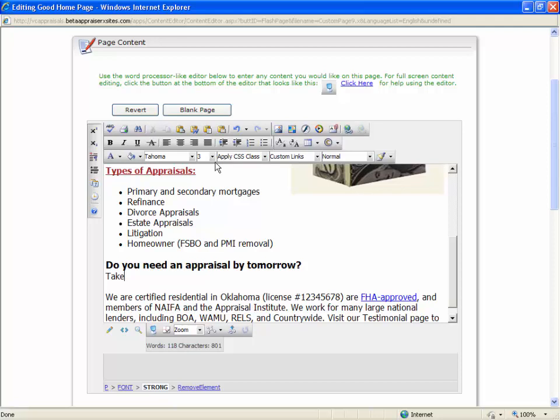I'll turn the bold off, and I'll bring the font down just a little bit like this. And take advantage of our Rush service for a 24-hour turnaround time, period. If you want to get fancy, you could create a page dedicated to your 24-hour turnaround time and create a link, maybe on Rush service, linking to a particular page.